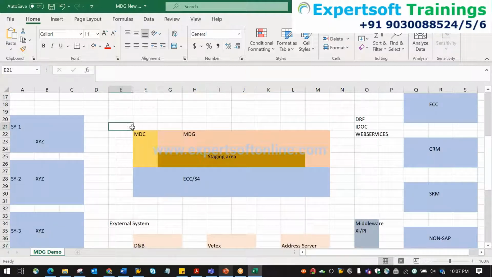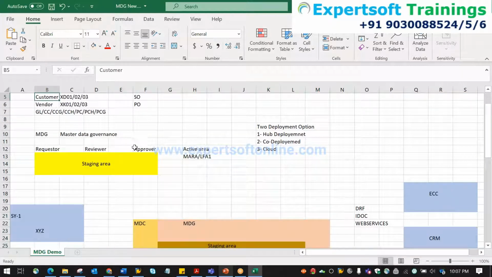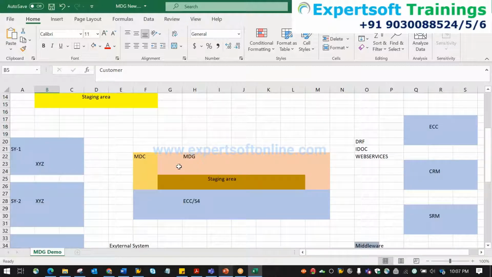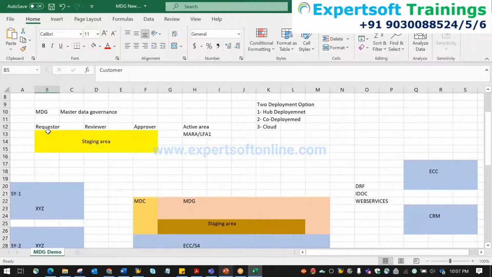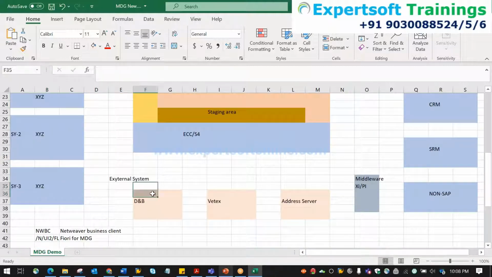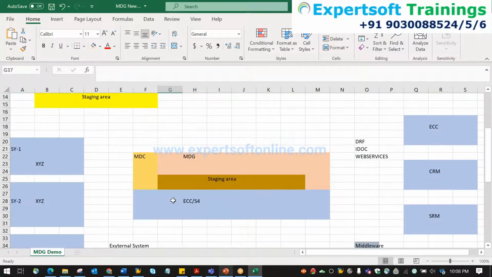So in MDG, whenever you are creating master data, suppose you are creating a customer, the customer can have hundreds of fields, right? Even when a manual request is filling in the material, it might take some time or give you an error, as they might mistakenly fill in wrong values in the fields. In order to avoid this, generally we use this system, DNB.